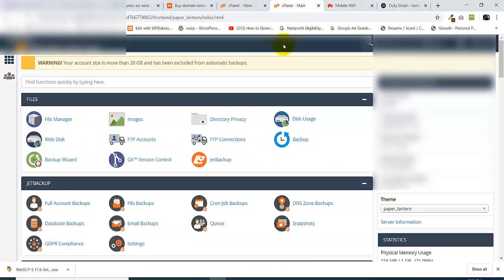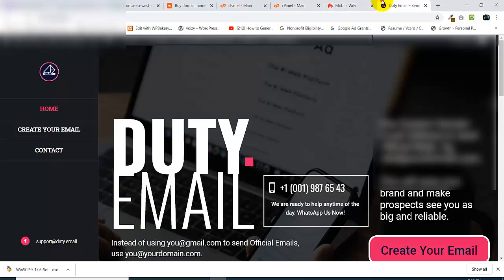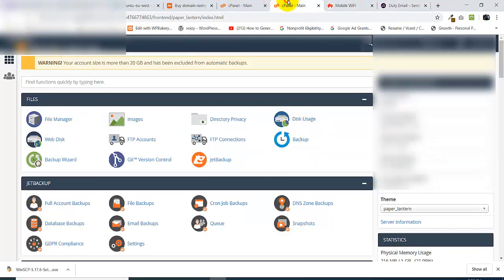If you have access to your cPanel. Another way, if you have a website and you do not have access to your cPanel, you can also use dt.email for the service. Okay, all right, so now let's go to your cPanel.